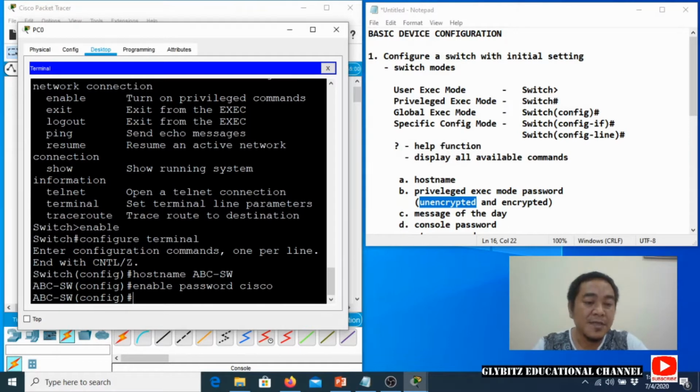This enable password Cisco is unencrypted, meaning to say anyone can see this password. But if you want to secure it, or if you want to have a secured password, then you simply put enable secret class.